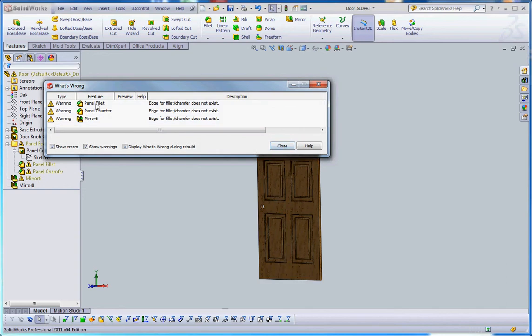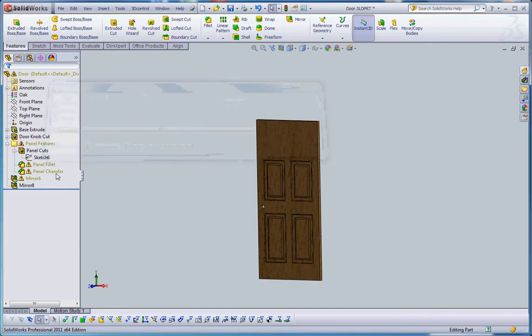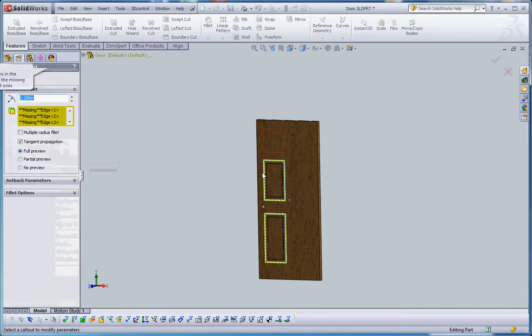So here it says we have a panel fillet. There are some edges missing. Panel chamfer, again there's some edges missing, and then our mirror 6 is missing some elements in there too. So let's go ahead and fix these one by one. The first one is our panel fillet. Let's go to edit that feature.